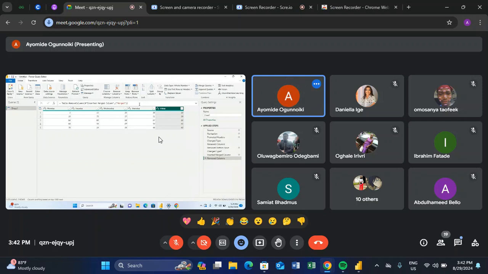So also, there's something called fill down and fill up. Let's say for instance we had neighboring rows that were empty and we need to fill them up. Fill down basically fills that particular row with the value underneath it, while fill up will fill with the value above it. That's what fill up and fill down does.